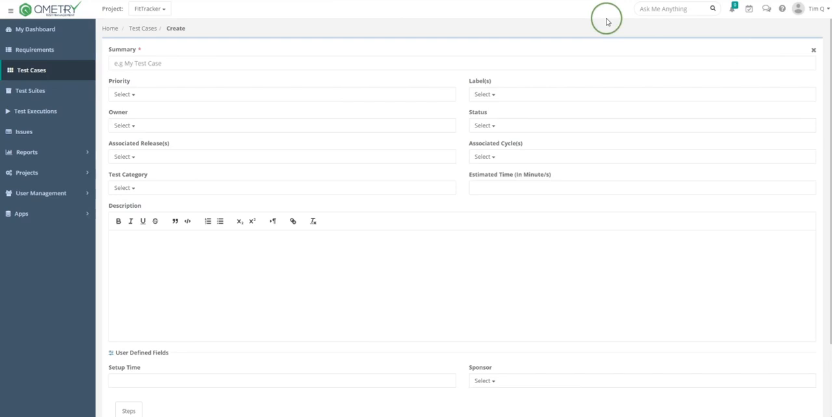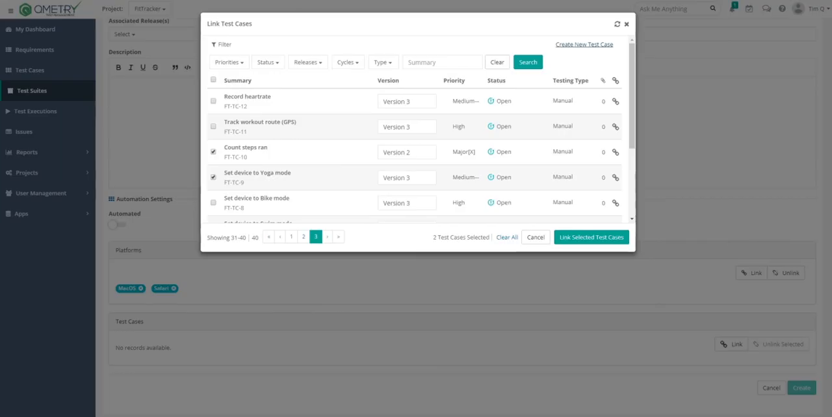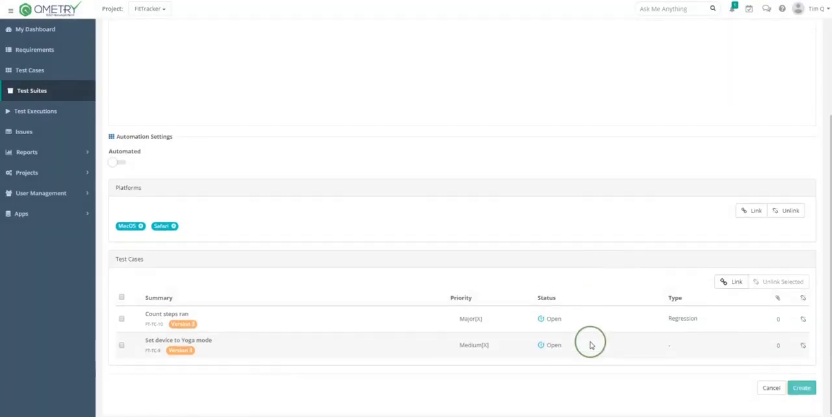With your newly created test case, again, you can go back to the linking pop-up and refresh the page such that your new test case will show up for selection. Then when you're done choosing your test cases, you can go ahead and link selected test cases. And of course, you can unlink the test cases by selecting them inside of this window and hitting Unlink Selected.